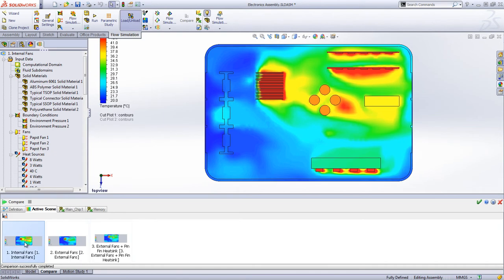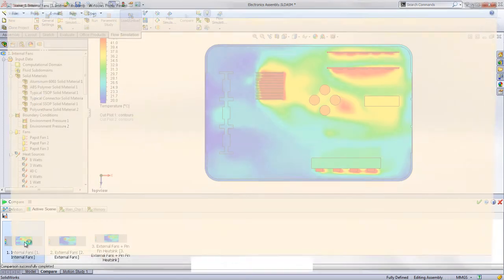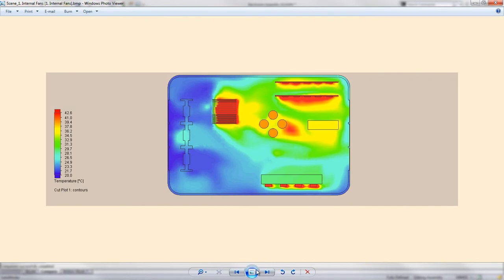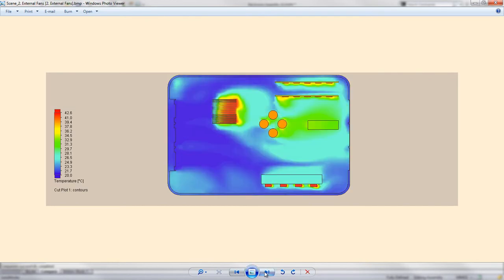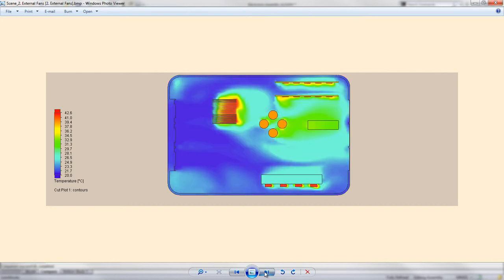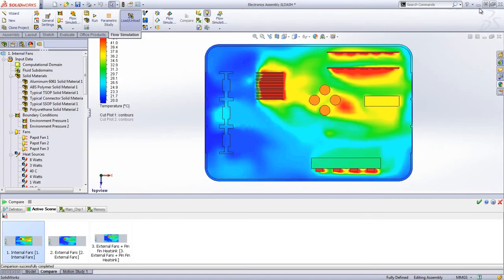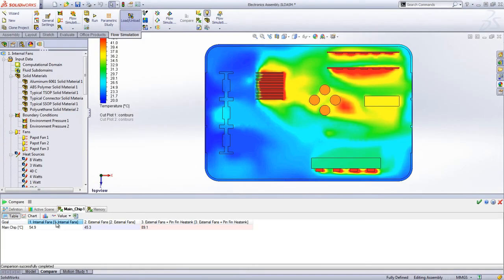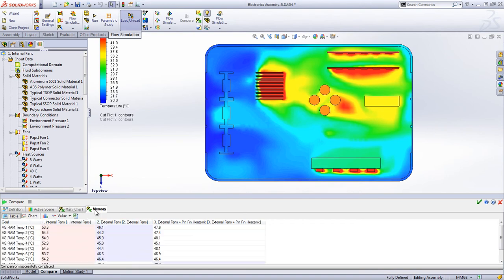Switching to the external fan configuration, we can see that the recirculation has been eliminated and temperatures have dropped. With the pin heat sink design, temperatures are not as low. Looking at the numerical results confirms this, with temperatures in the CPU significantly lower with the external fans and existing heat sink design. With its intuitive and powerful fluid flow and heat transfer capabilities, SolidWorks Flow Simulation enables product engineers to improve design performance and quality early in the design process.